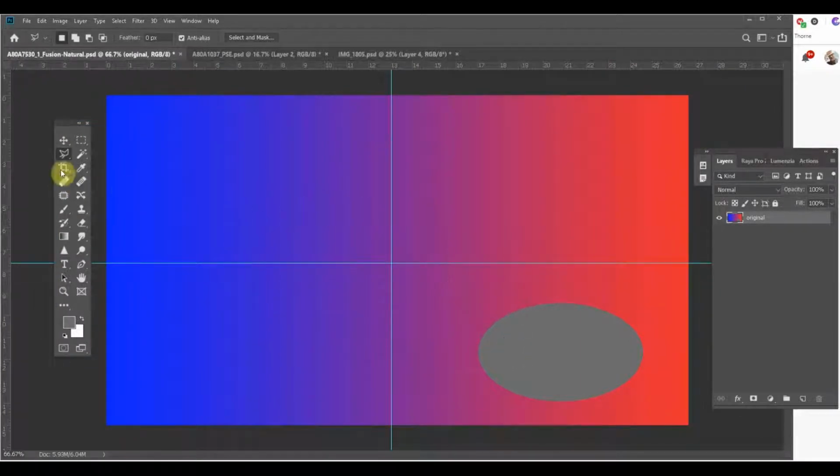Control D, deselect. The magnetic lasso tool works by click. Now I'm just moving the mouse. I don't have a mouse button down. And the selection is being automatically generated around that oval, but only because there's a very contrasty edge. You rarely find a situation where this actually works very much.